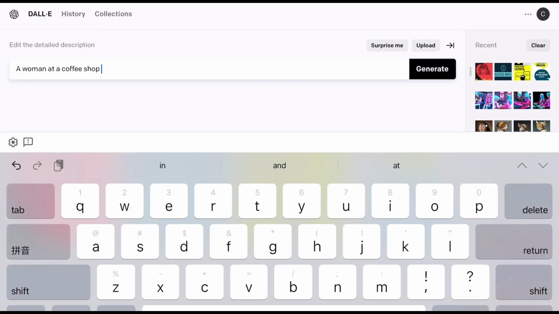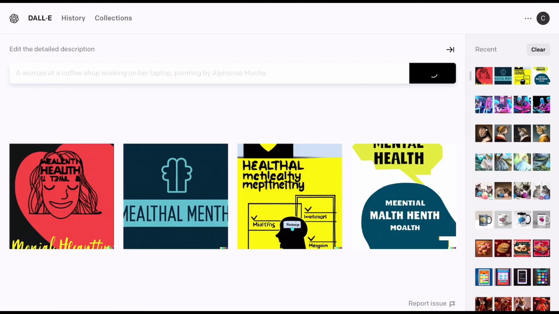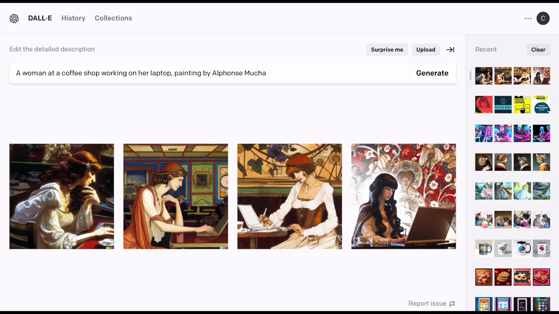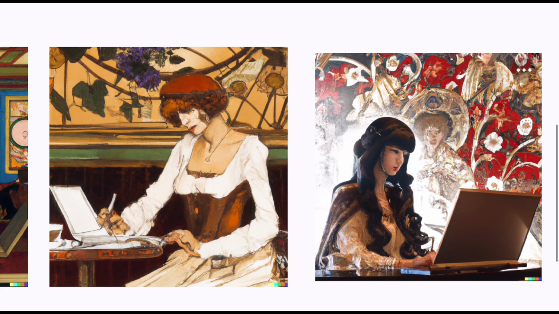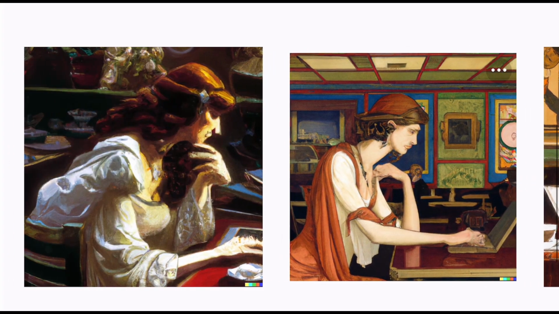Sometimes DALL-E 2 also messes up between styles and contents. For instance, if the input is a woman at a coffee shop working on her laptop, painting by Alphonse Mocha, the result of the coffee shop might look like a ladies' parlor.